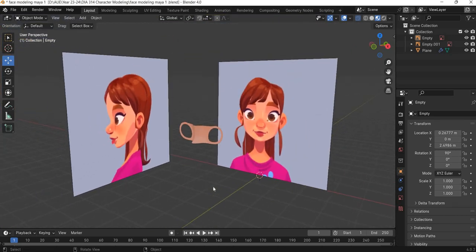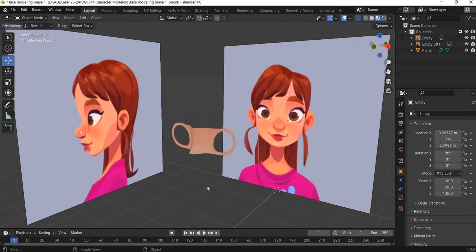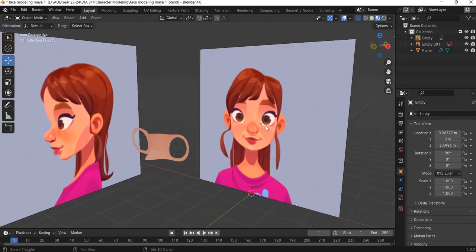Today we are going to look at how to model a face, and I call this character Maya. So we're going to look at how to model Maya. Okay, so you can see that I have a front view and a side view, and they have been aligned so that the nose and the eyes match. So we have a good reference.